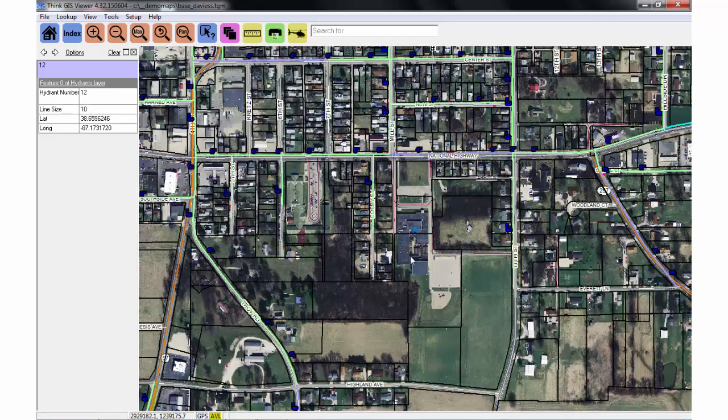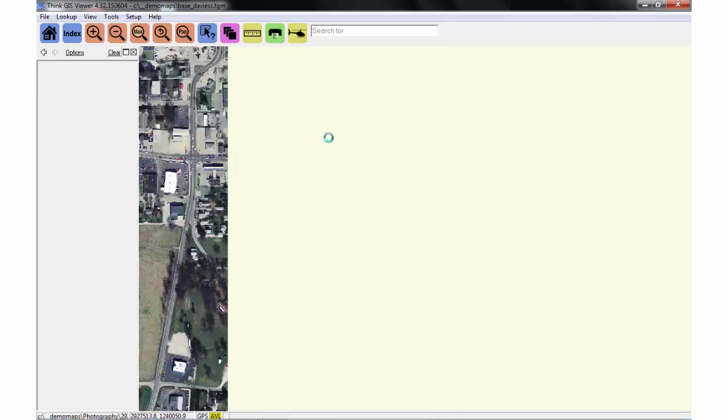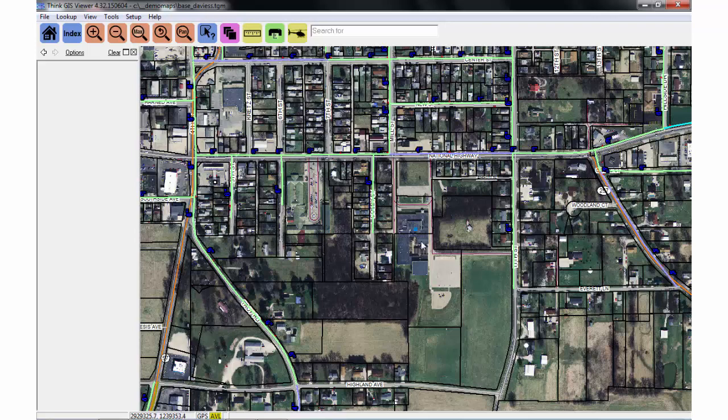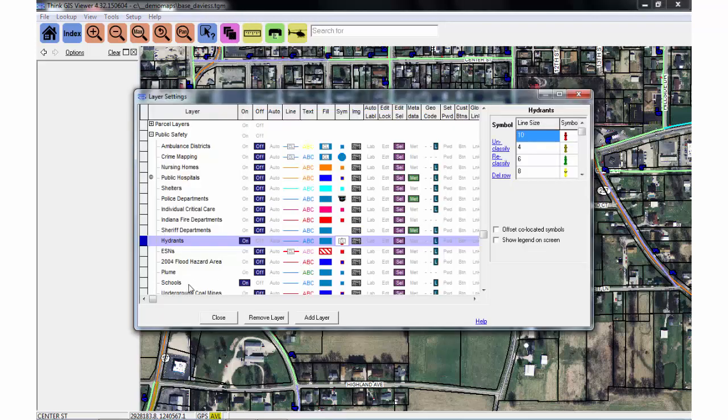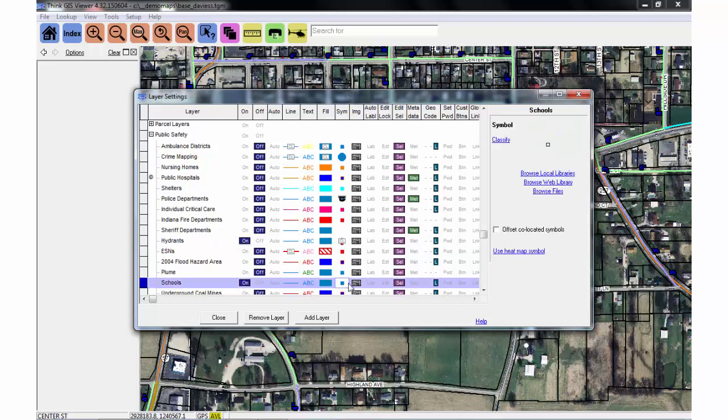For features like schools, here I see I have a school represented with a small blue box, just as I had the hydrants before. Clicking on it, I see that it is a school. To change that to something that more represents a school, again, I will go into my layer settings, and on the schools layer, I'll choose the symbols column.